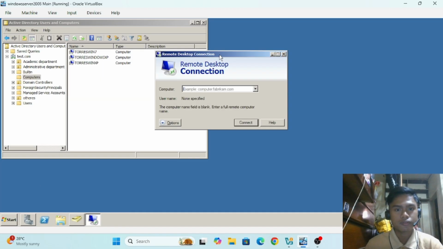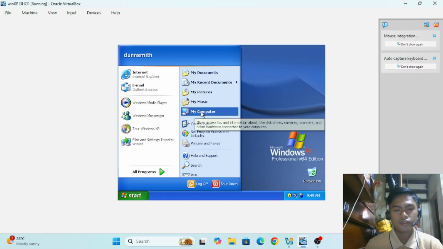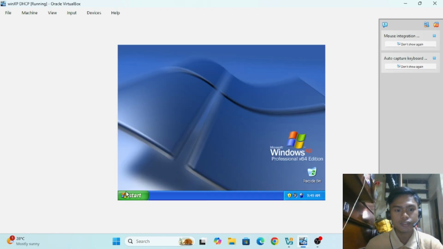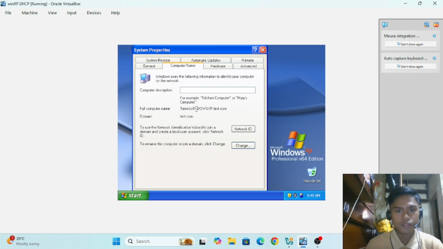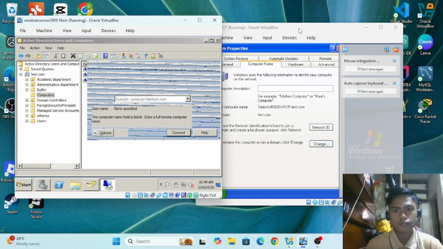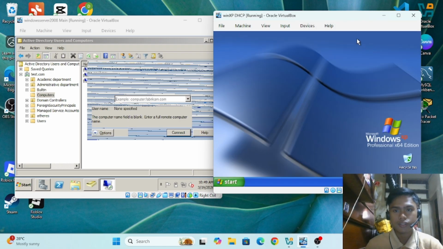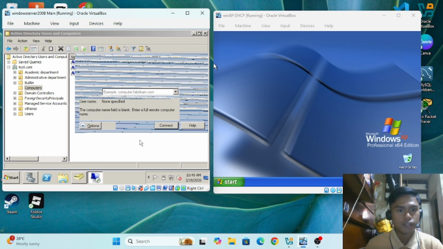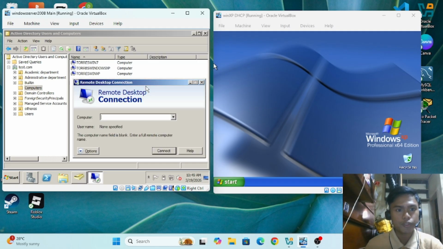Now let's type our desktop name. Let's recheck the name of the computer. Here we can see the name of the computer, Torres Windows XP. Let's X this. This is our Windows XP. And these are Windows Server.